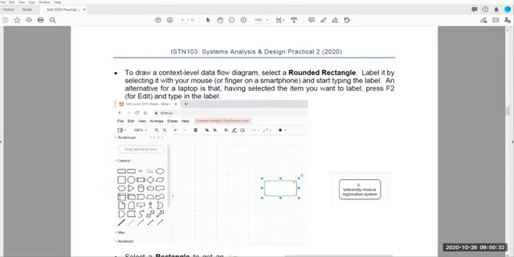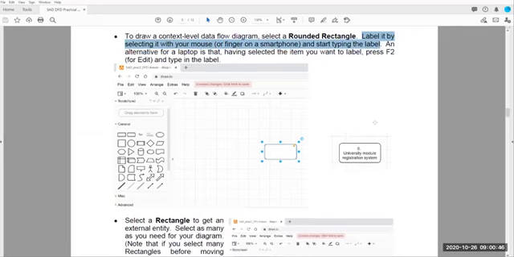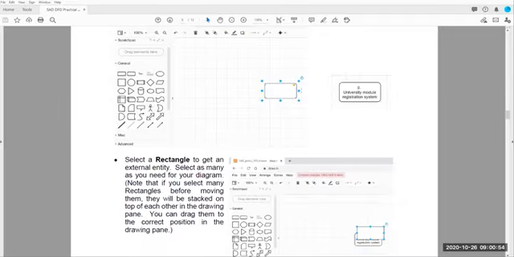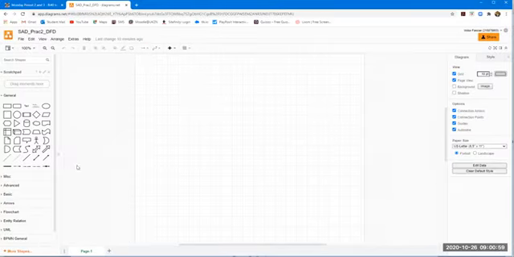All right, now to draw a context level data flow diagram, select a rounded rectangle, label it by selecting it with your mouse and start typing the label. Okay, so now we want to select a rounded rectangle. As shown on the screen, the first thing we do is go to the browser, look for a rounded rectangle.